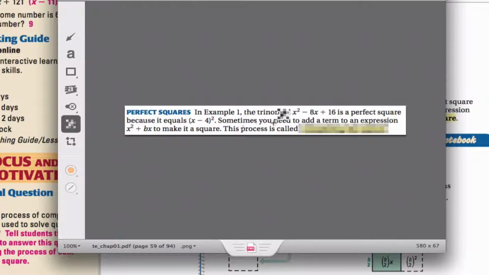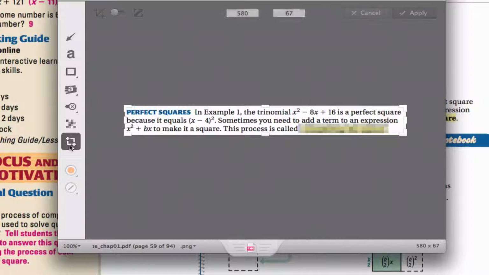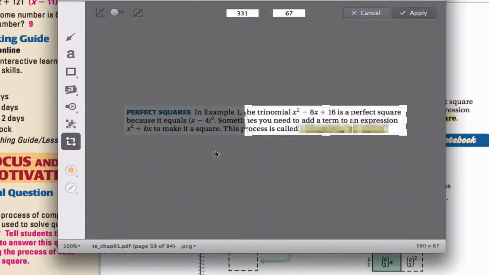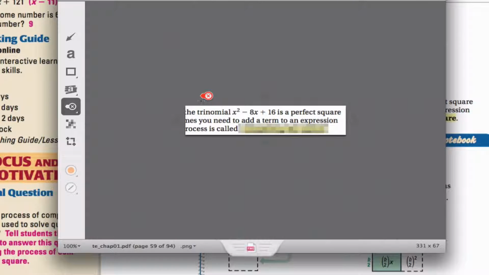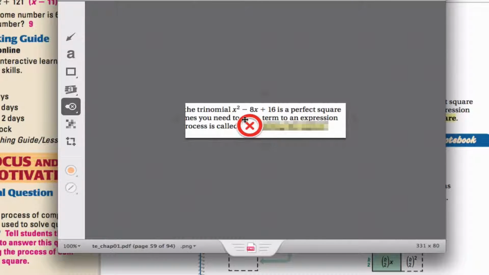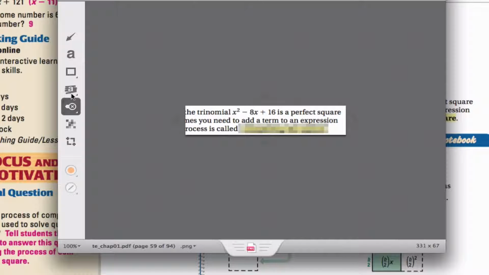So it says sometimes you need to add a term to an expression. This process is called what? So I can put this in my test now or on my note sheet, and the students have to answer that question. And you can also crop, of course. Just very quickly crop things. In this case, that's kind of useless, but you can do that. And you also, of course, have undo if you did anything you don't like.